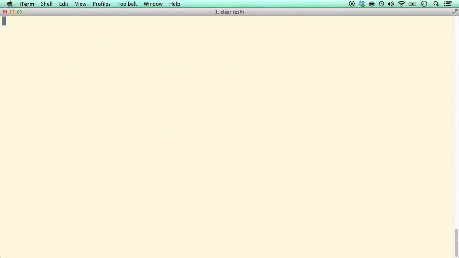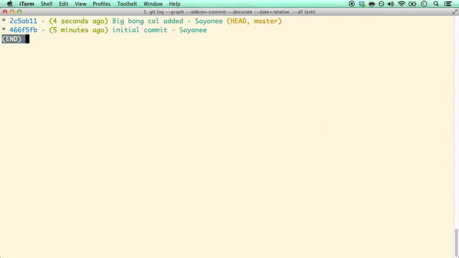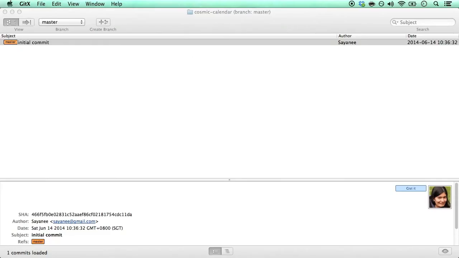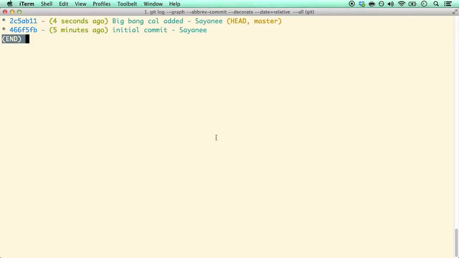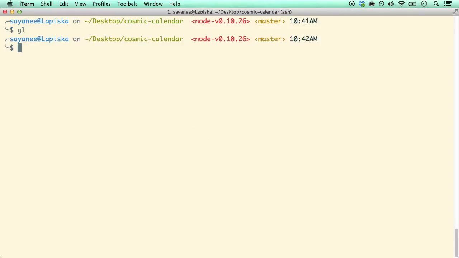So now the fun thing is, why don't we go ahead and execute git log. So there you go, 4 seconds ago, Big Bang calendar added. And at the same time, let's go ahead and look at it in GitX. And of course, with Command R, there you go, you will see the latest commit and you will see the graph being progressed by 1 step. So let's just say this is how you do your Git normally.